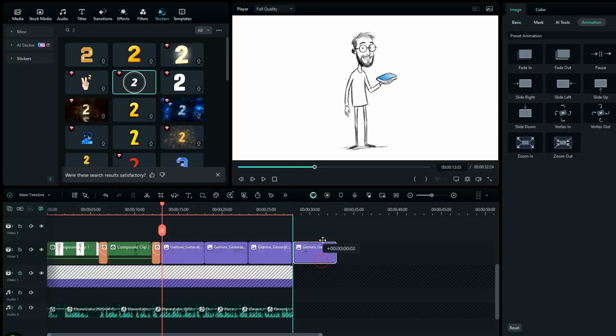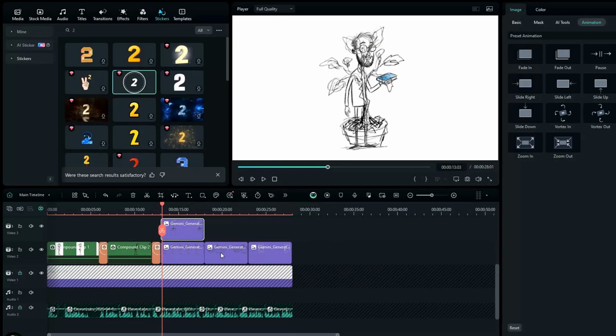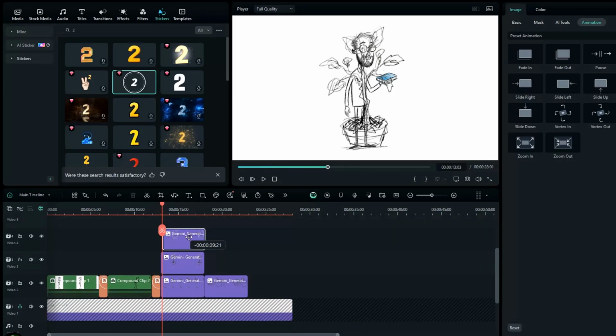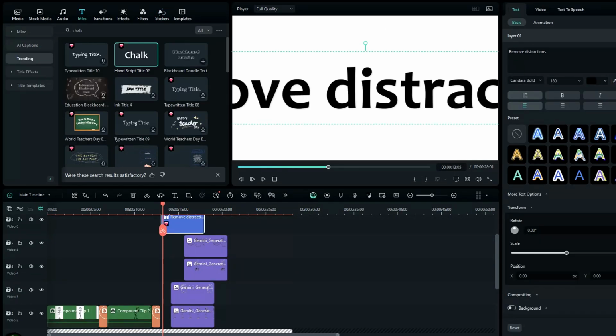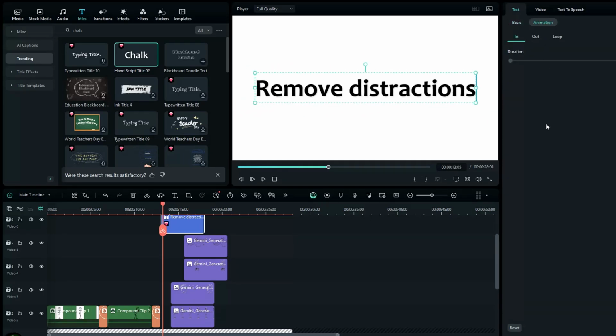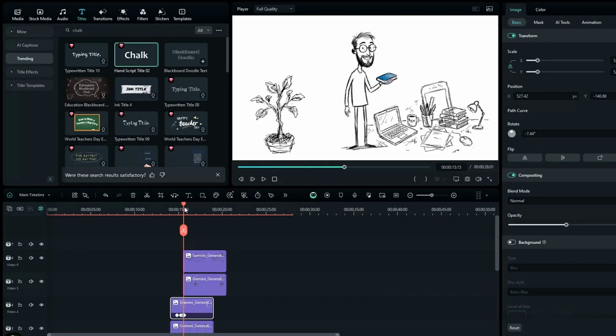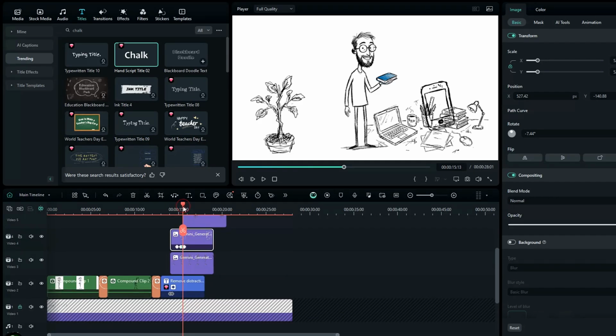In this video, we are not doing heavy animation. We'll use simple and clean animations like slide right, slide left, or slide up. Every character and object will just smoothly appear and disappear. So first, I'll add text on the screen, remove distractions. Then, as the narration says, put your phone away, I'll create a small animation. The character will first hold the phone, and after a moment, I'll slide it to the right using keyframes. After that, I'll gradually reduce the opacity of both images so they smoothly disappear from the screen without looking awkward.